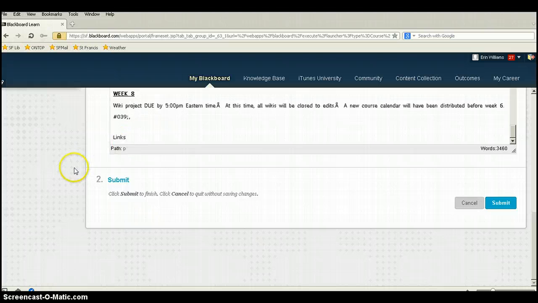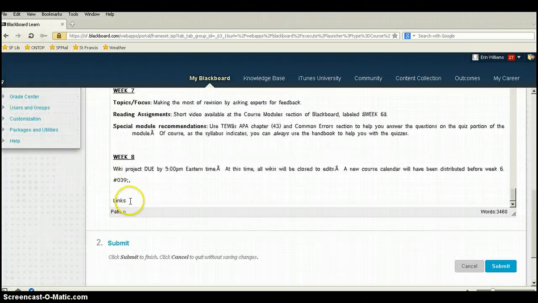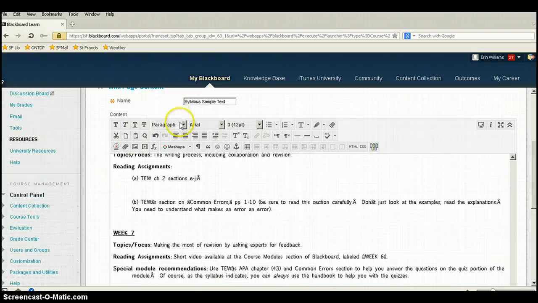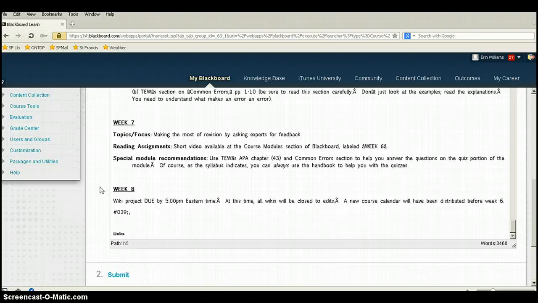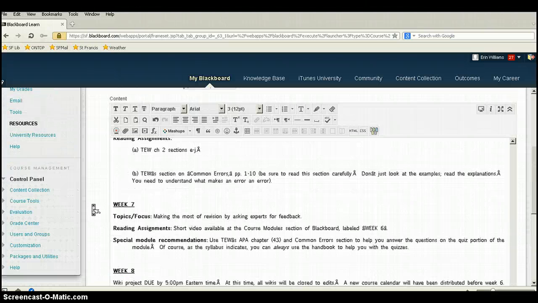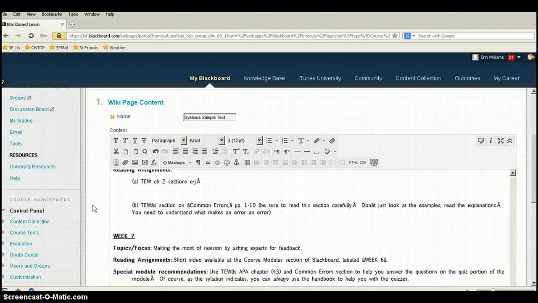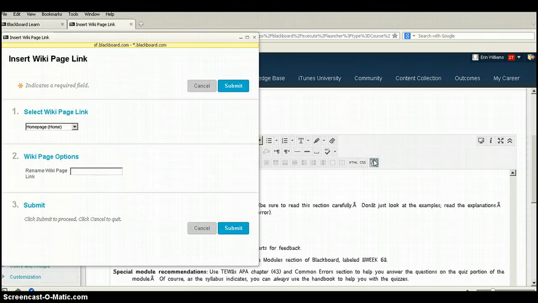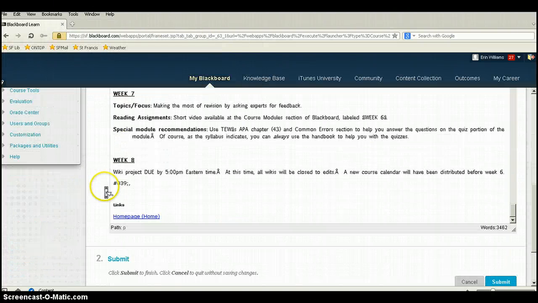But now I can add in the links, right? And I need to have that formatted as a particular kind of heading. And I'm going to insert a link within the wiki. So remember, I'm going to go over here and choose a wiki page. It's going to be the home page. I'm going to click submit. If I scroll back down, I have a link to the home page.